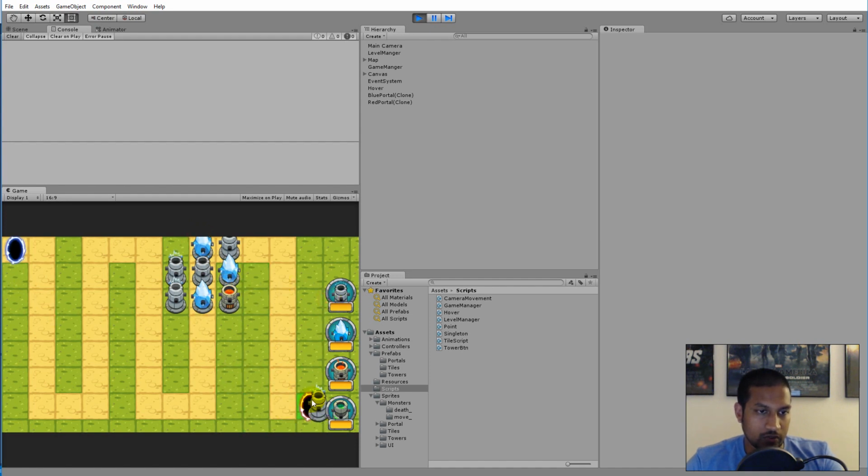Later we will also fix it so that we can't place towers on top of the portals, of course, but I will wait with that until our pathfinding, because it's going to make it way easier to do that.